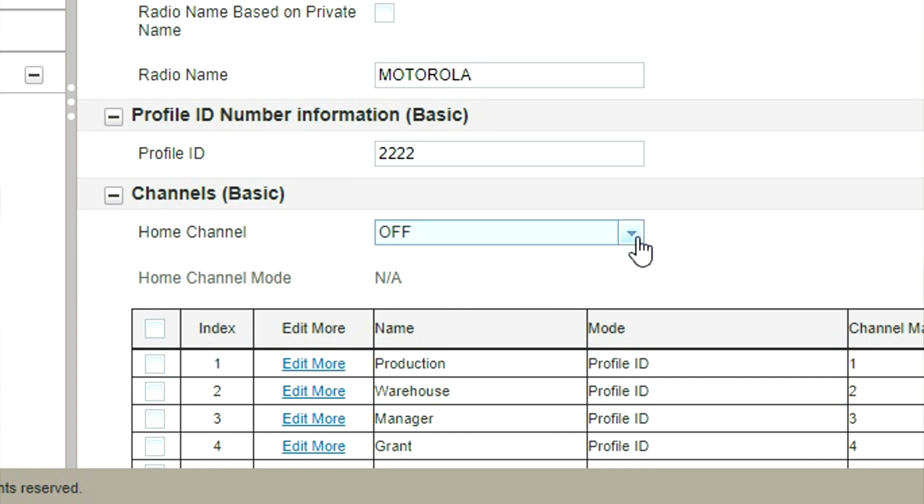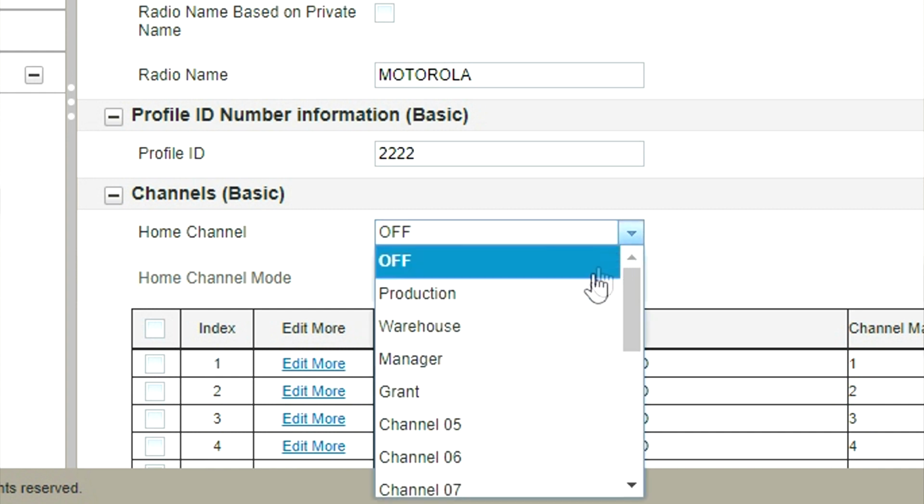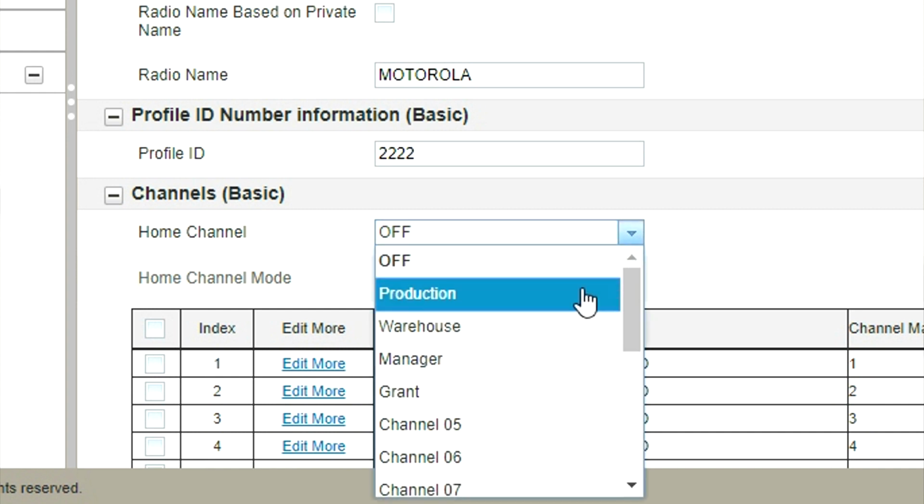One other feature we need to look at before we write to the radio is home channel. In our example, we had a production group, and let's say we want the members of that production group to always be on the production channel. We could set production as that home channel for those radios. And what that means is if they get a call from another channel, if they get a direct call, or if they accidentally change the channel, it's always going to switch back to their home channel when they turn the radio on, or when there's inactivity for 6 seconds.